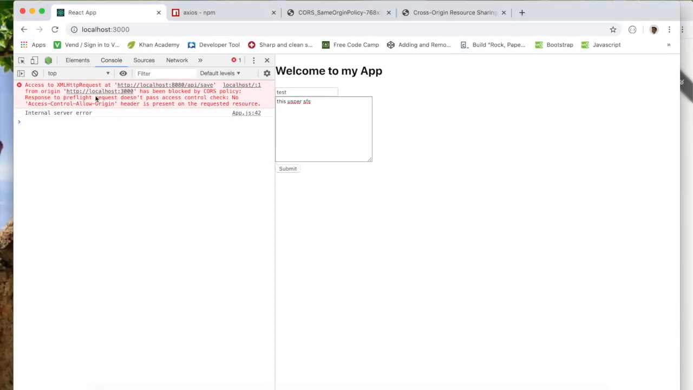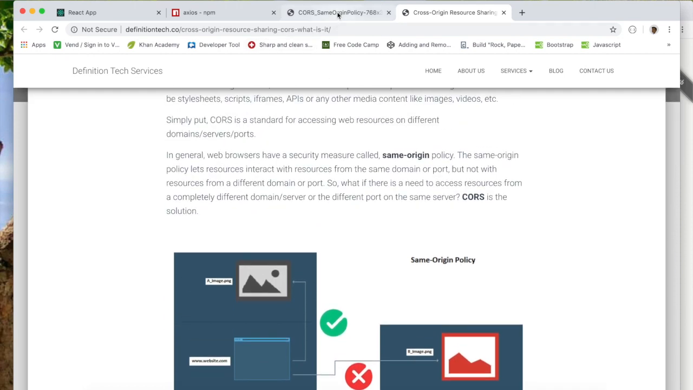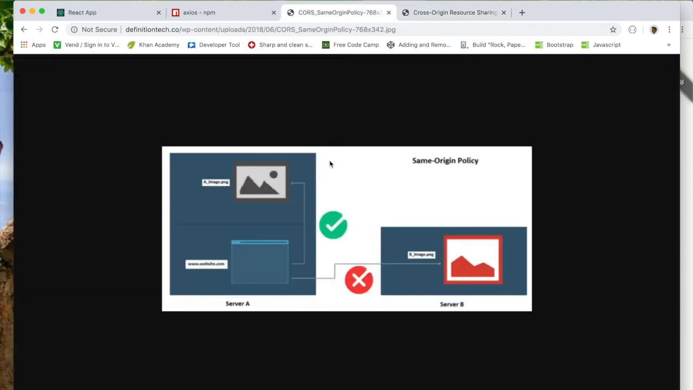Now check this out. There's a different error here, which of course looks a little bit intimidating, but the main takeaway from this is CORS policy. What the heck is this, right? So let's take a look. There's a really great article written by this domain. You can definitely check it out, but let's go over the image and try to explain what's happening here.